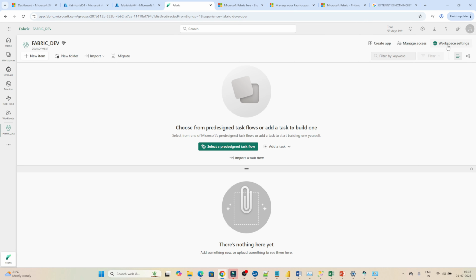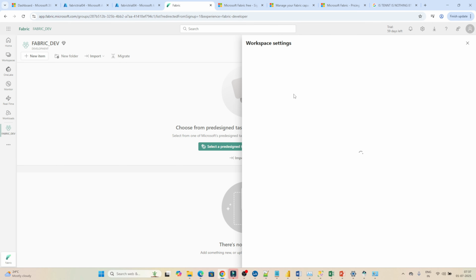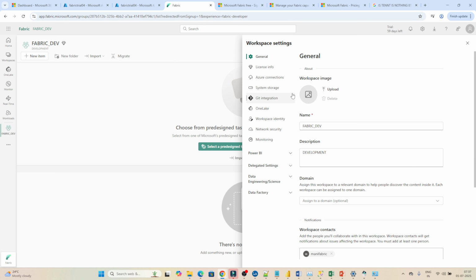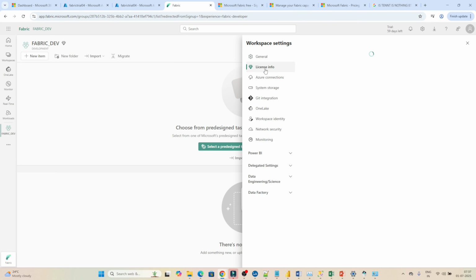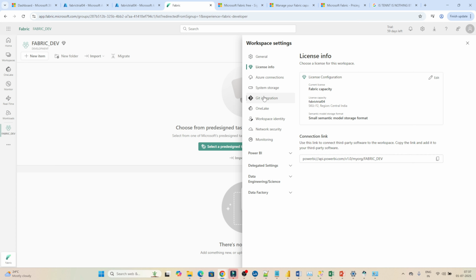After that we have the workspace settings. In this workspace settings you can see your license info, all this information you will be able to see. In the license info it is showing what is the current license we are using. We are using the app2 Central India one, that actually we have set up in Azure. So that information we can see here.